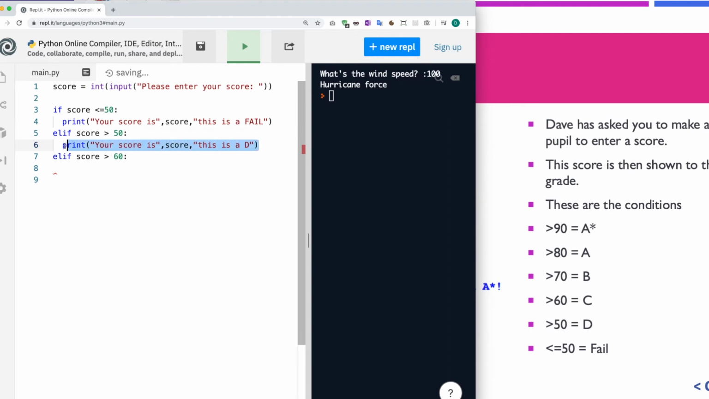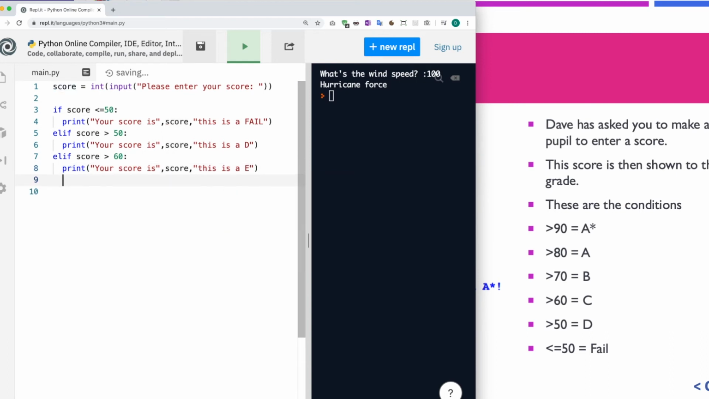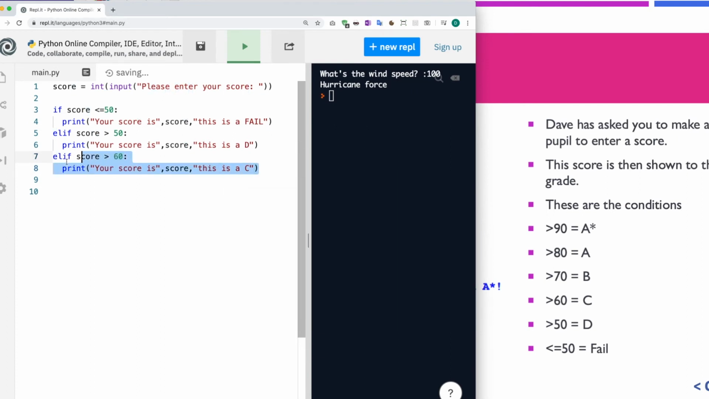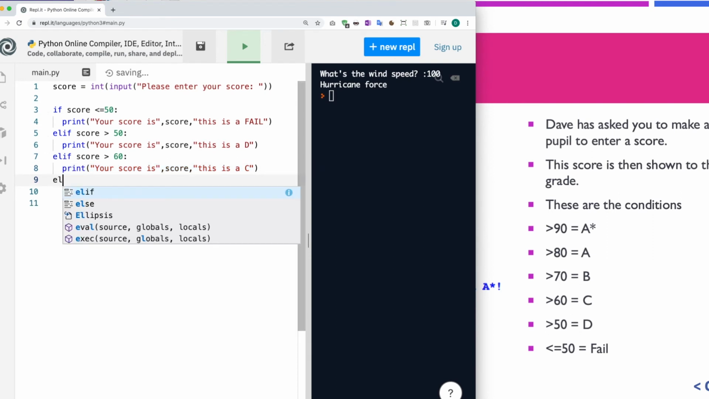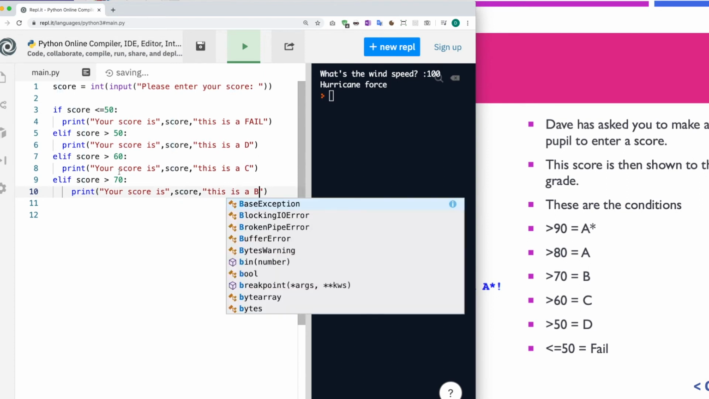Now I'm just going to cheat a little bit here, and I'm going to copy this code in. You should never really do this because you can make mistakes, but obviously with this, as I've just made a mistake there, I'm going from a D to a C. As I'm going through this, I'm just trying to save you a little bit of time just to show you what's going to happen now with this. Elif score is greater than 70, then B.